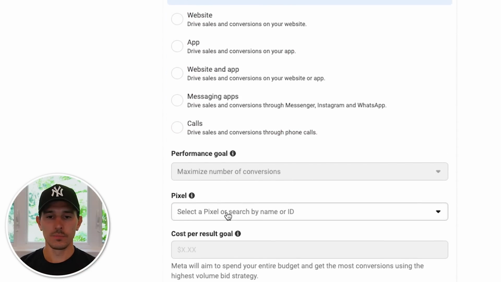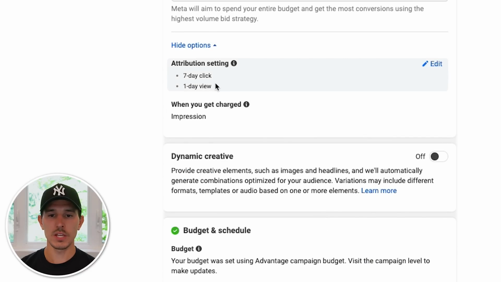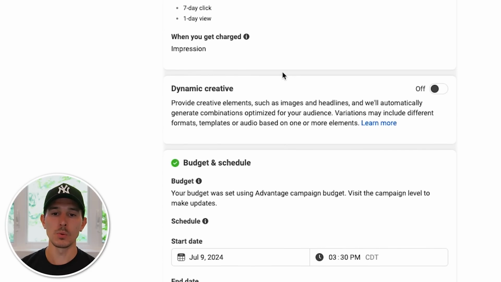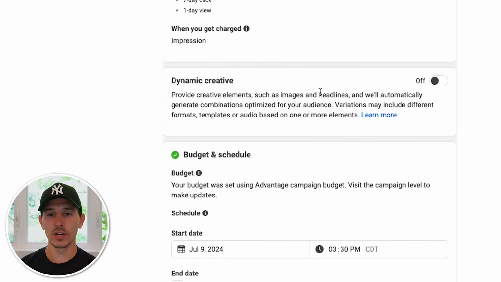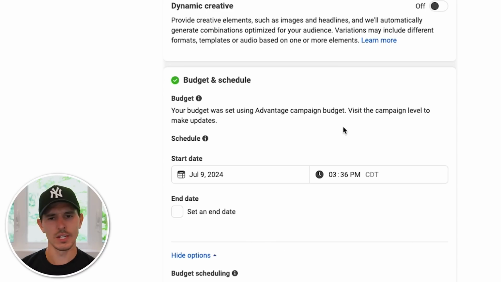As we scroll down here, select your pixel, click show more options, and set your attribution setting to 7-day click, 1-day view. That's going to give you the most amount of signals. Do not set dynamic creative. Not only do I not recommend it, but it's actually going away very, very soon. Make sure your start date is set properly.